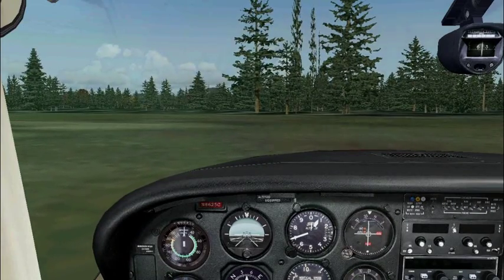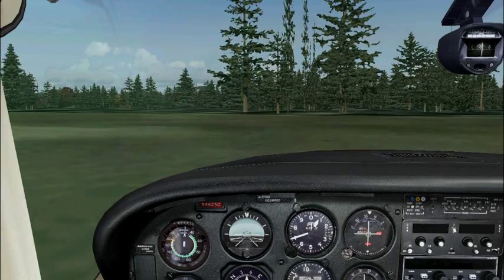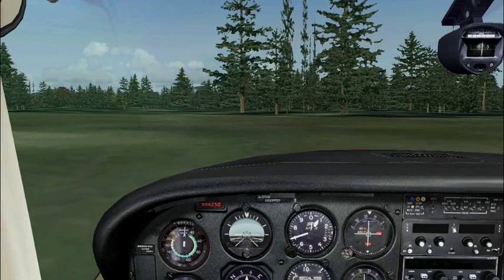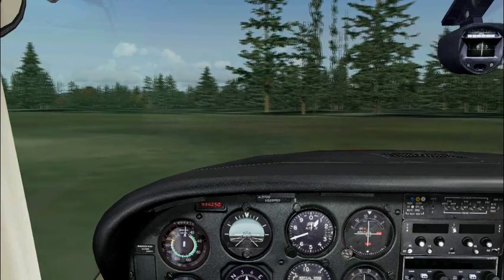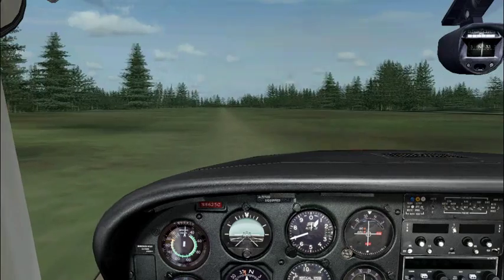The soft field takeoff in the Cessna 182 also starts during your taxi onto the runway, but for a Cessna 182, we'll put 20 degrees flaps down. Landing light is on, strobes are on, transponder is on alt. We'll make sure the airplane keeps rolling and does not stop.